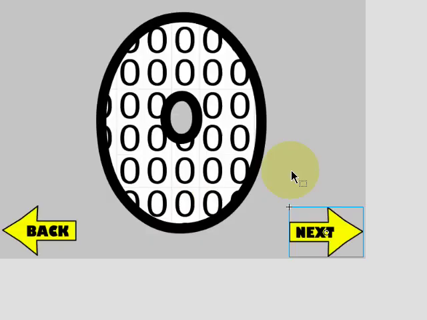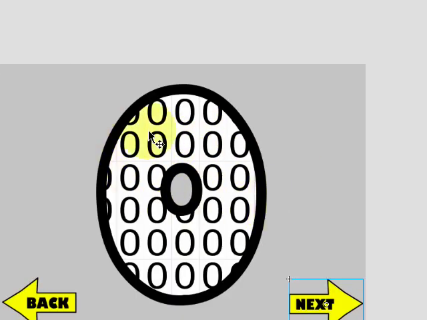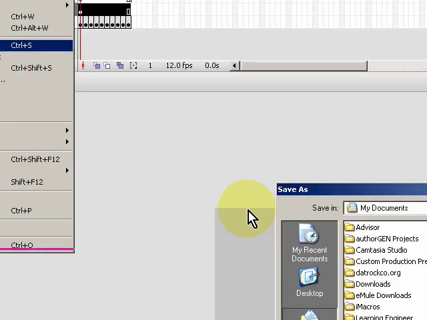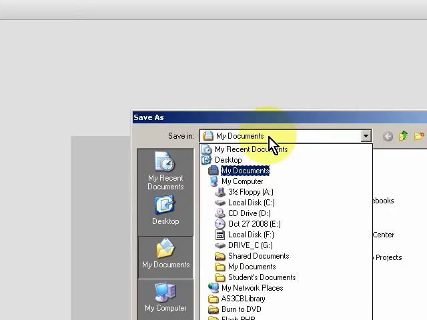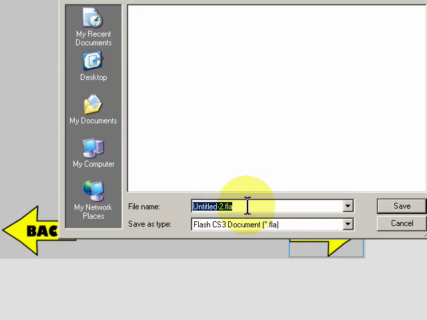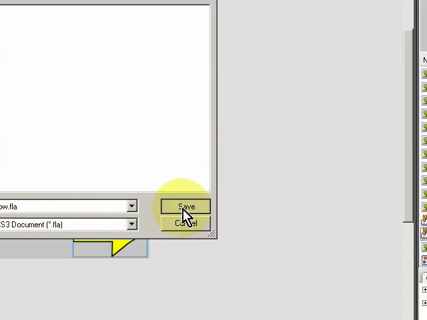And so I've got the basic part of my slideshow set up. So now I'm going to quick save this, save it, and we'll name it Slideshow.FLA and click save.